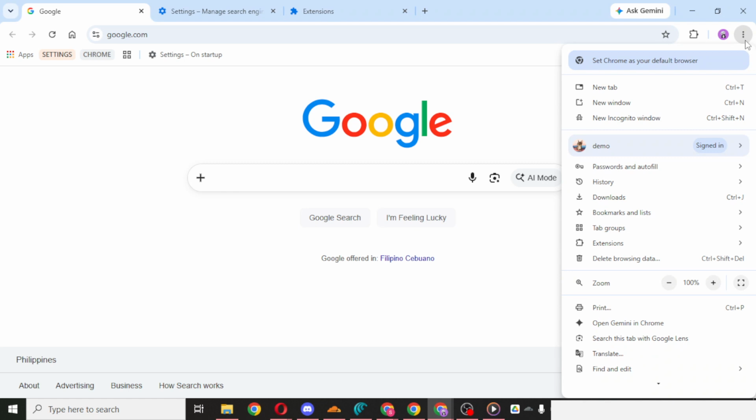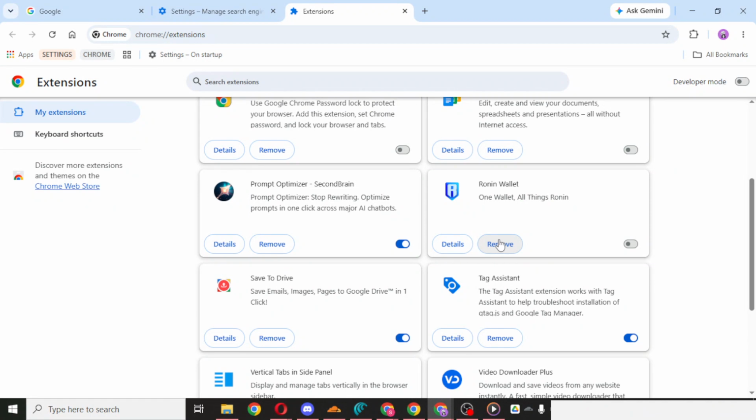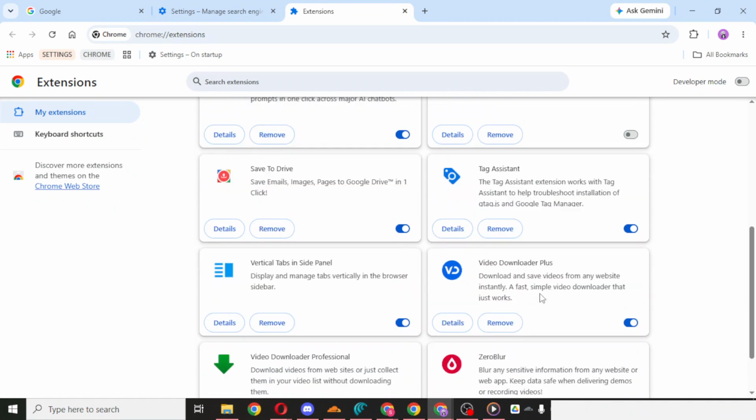When the menu appears, look for the Extensions option. Move your cursor over it or click it, depending on how your version of Chrome displays the menu. Then select Manage Extensions. This will take you to the page where Chrome shows all of the extensions currently installed in your browser.